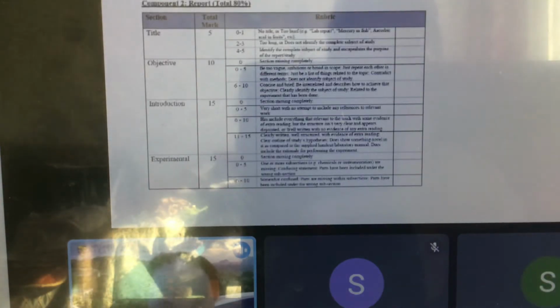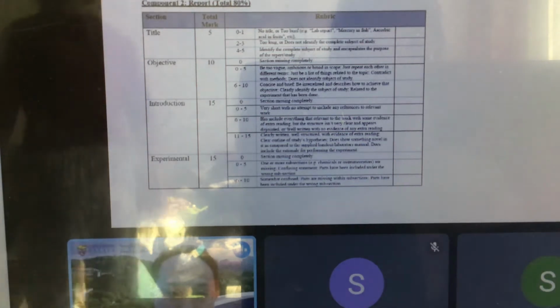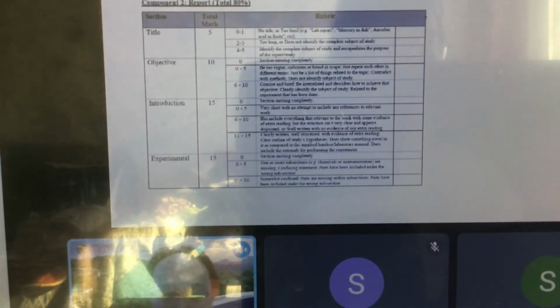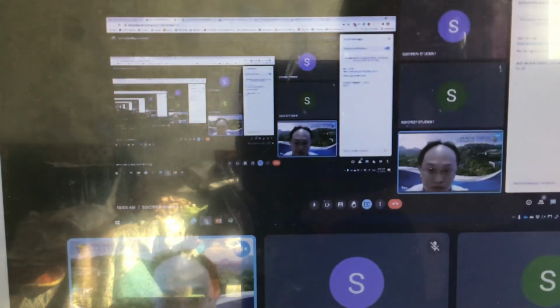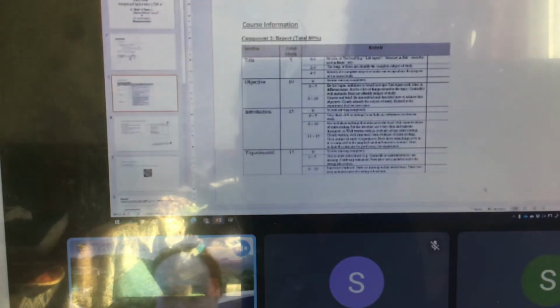And then regarding how we mark the lab report, you can go to Spectrum. So this is the lab report marking rubric. You can log into Spectrum and download it to look into the detail on how we mark the lab report.